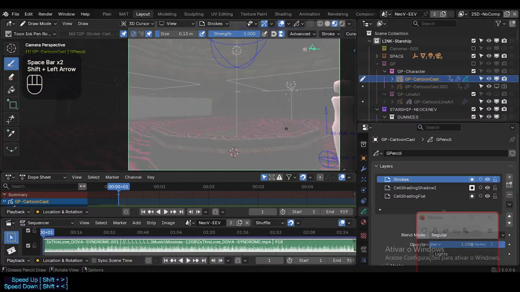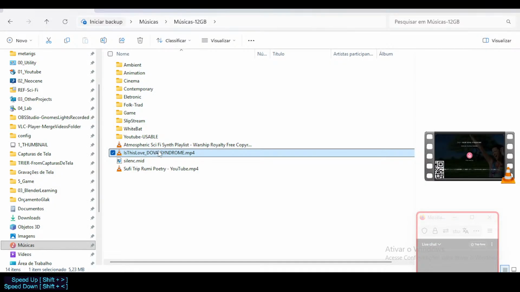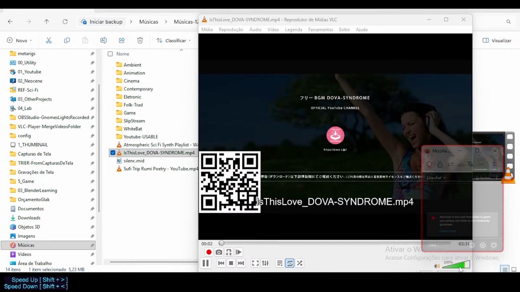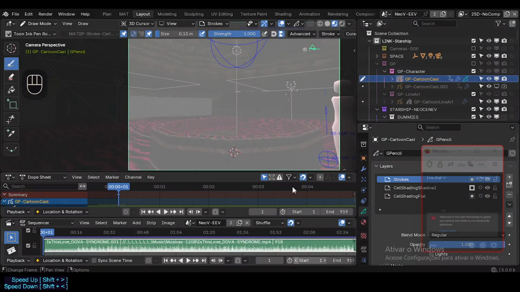Yeah, so I can play the soundtrack right now. I think this will help me focus. We need this. This is more for the timing.